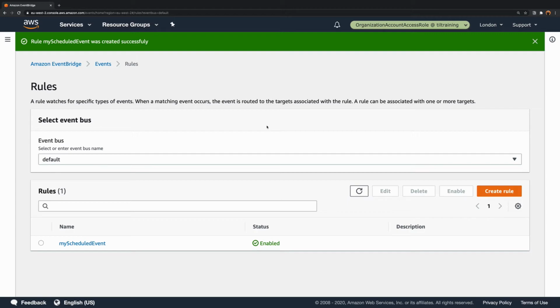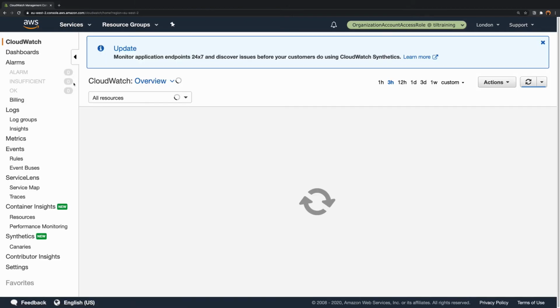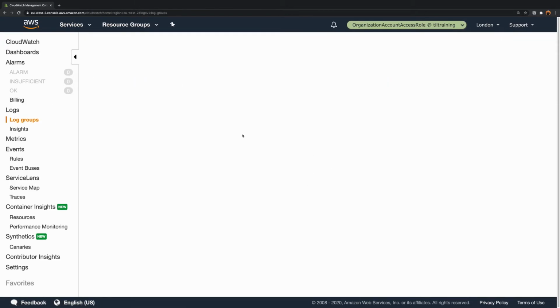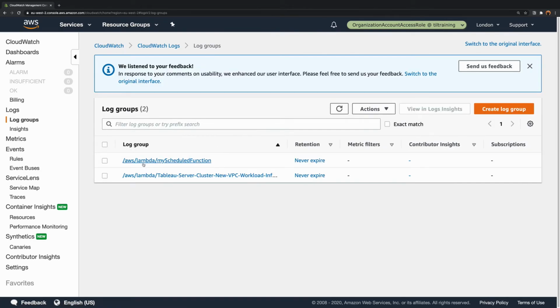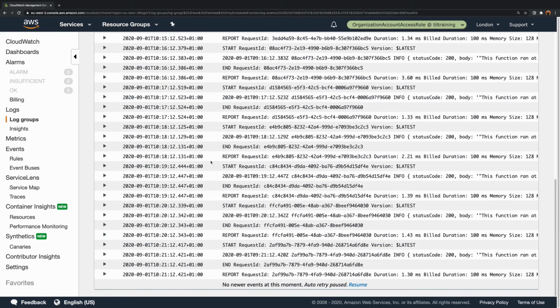Okay, I'm back and I've waited a few minutes. So let's take a look in CloudWatch and see if it has actually logged the date and time of when the events were scheduled. So we're going to services and go to CloudWatch. In CloudWatch, you can see the log groups for your Lambda functions. And we can see here we have our scheduled function. If we click on that and go into it, you can see it has logged quite a few times now since I started recording this.